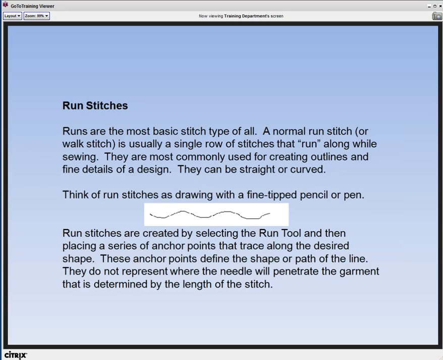And if you're looking at a piece of artwork and trying to determine what stitch type it should be, think of your running stitches as something you would draw with a fine tip pencil or pen. Again, your running stitches are created when you are placing these anchor points along a given path, but the anchor points themselves are not going to represent every needle penetration. The needle penetrations themselves are going to be determined by the stitch length and something called the drop run stitch.